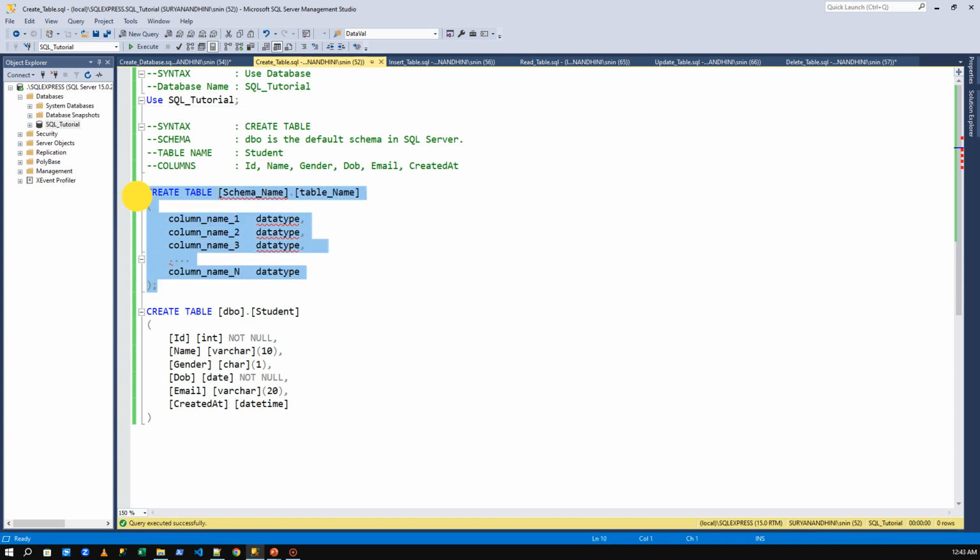So this is the syntax to create a table. We have to give the schema name, table name. Inside that we will give a list of columns we are going to create. For each column we have to mention what data type it is going to hold. We are going to create a table called student and the schema by default is DBO. These are the columns we are going to create and the respective data type is added.